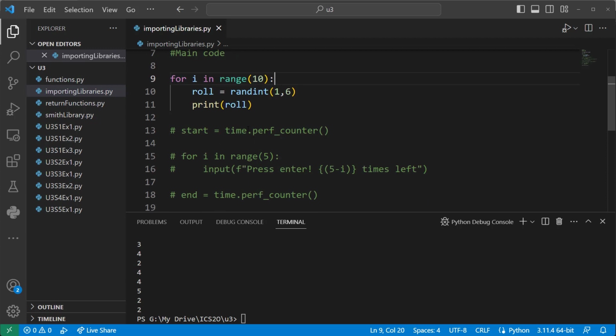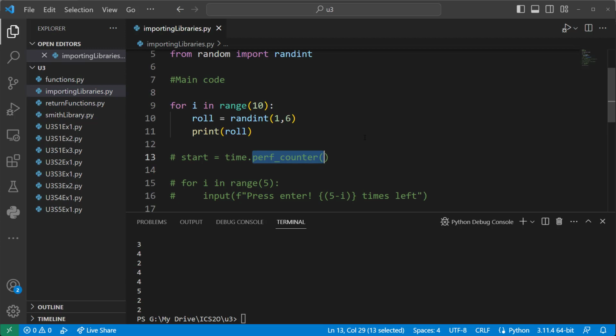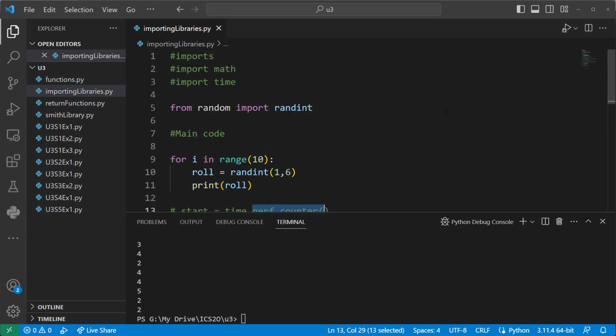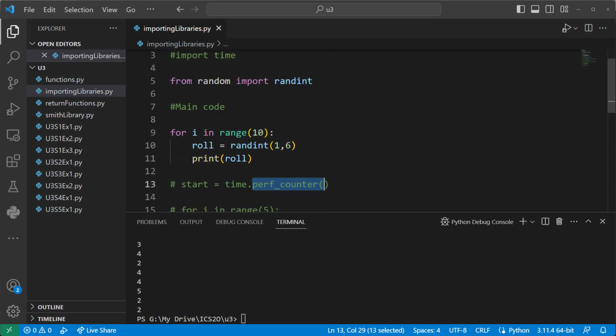Since I only use one thing from time, I could have done from time import perf_counter. And the same thing for math. You can use this for all libraries. You could import everything if you do from random import star. So it looks something like this. Let me just use time: from time import star.